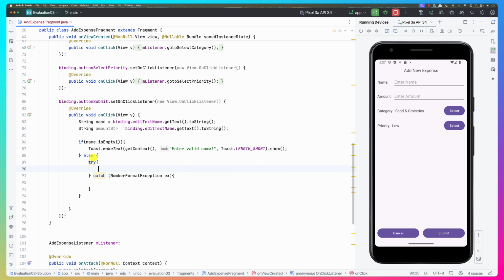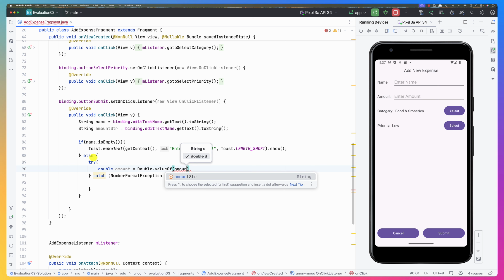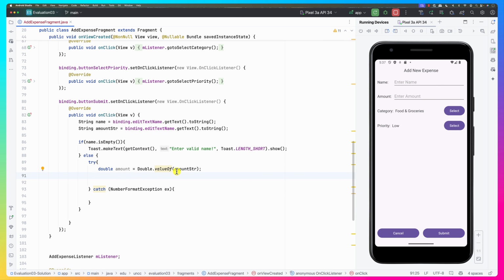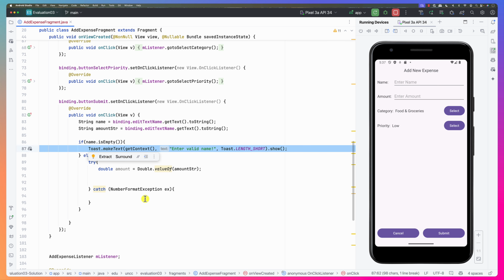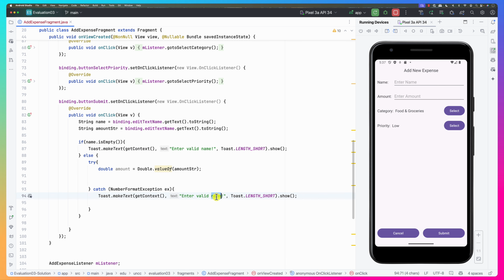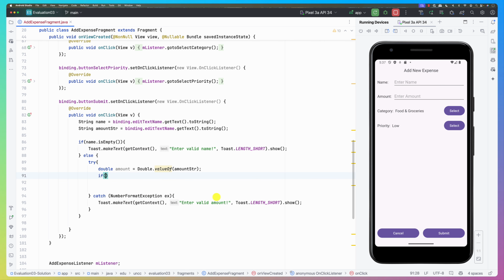And then basically we'll do double amount equal to Double.valueOf of amountStr. So that's this. Here we are, if everything goes well. Otherwise we'll just say enter valid amount. Okay, now here we have an amount, so just check to see if selected category is equal to null.